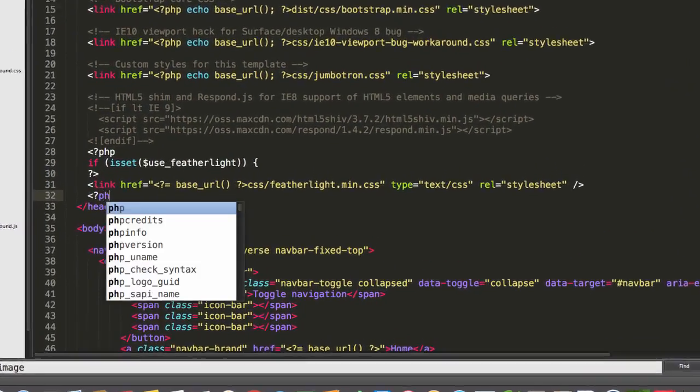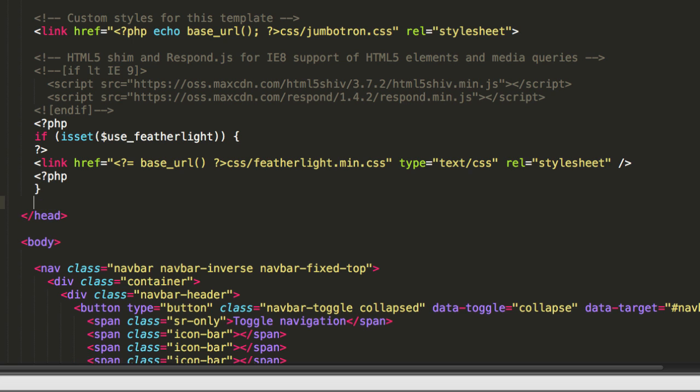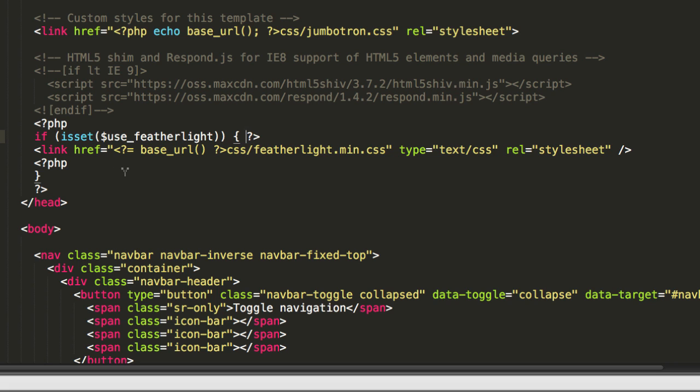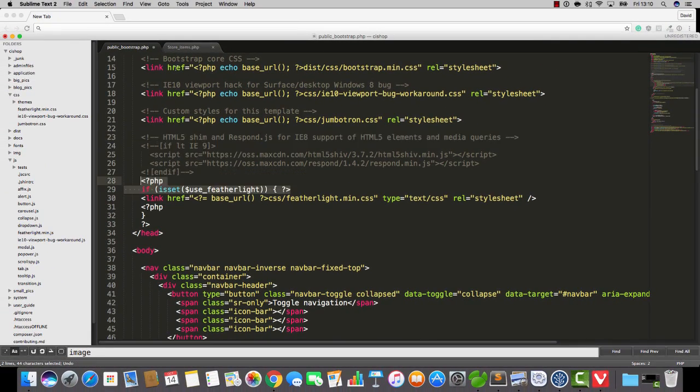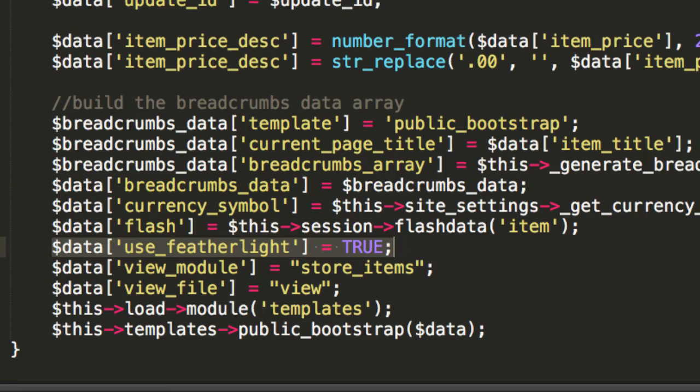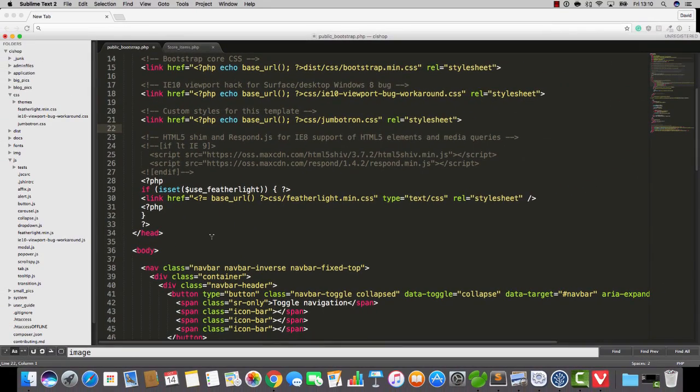It's just a very simple little if statement, and it's going to be super efficient. Now notice, folks, I'm not saying if the URL is this or the URL is that. It's nothing complicated. It's actually the most simple if statement known to humanity. So if we want to use this featherlight thing, all we need to do is add in a variable called use featherlight, and then public bootstrap will figure out the rest. It's as simple as that.